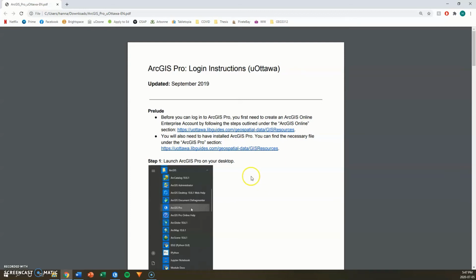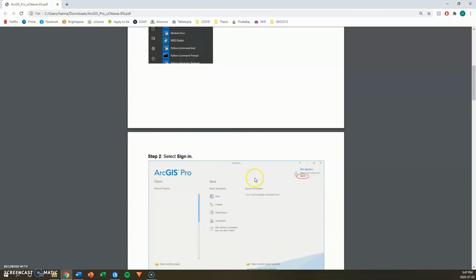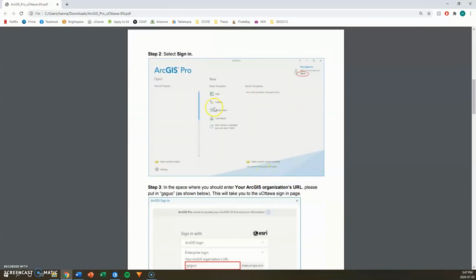Below there, there are instructions on how to sign in to ArcGIS Pro. If you're not going to be working on a school computer, you're likely going to have to sign in for ArcGIS Pro to work. So I'm going to go through the steps of how to make that work as well. Again, these steps will be posted online on Brightspace by Professor Sawada.